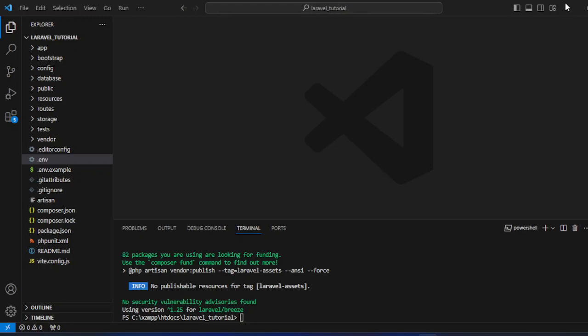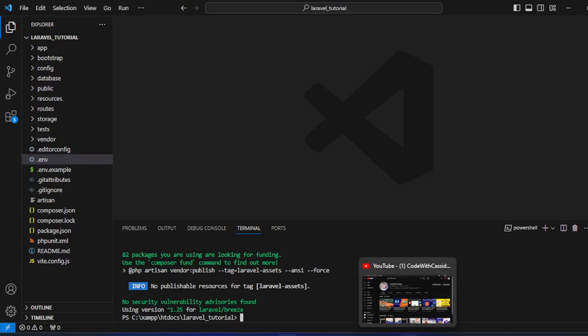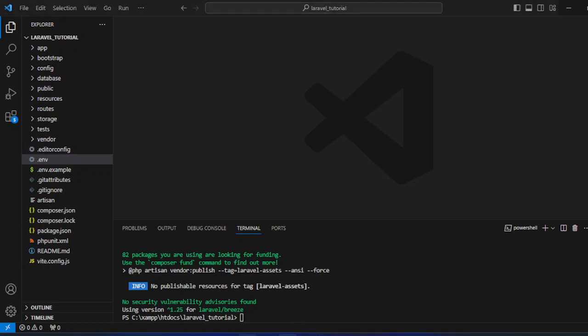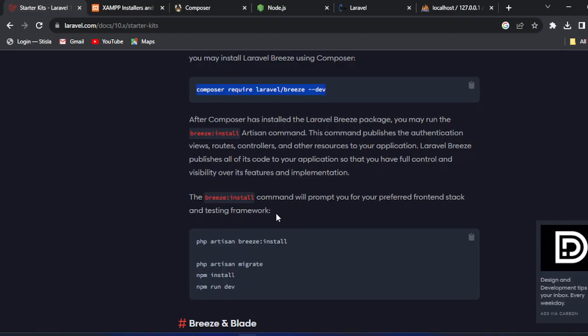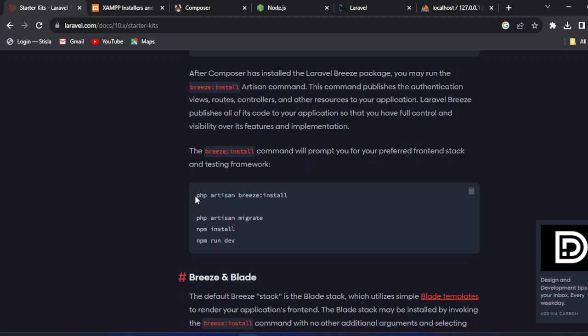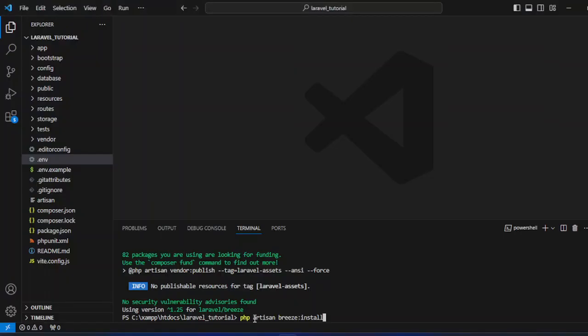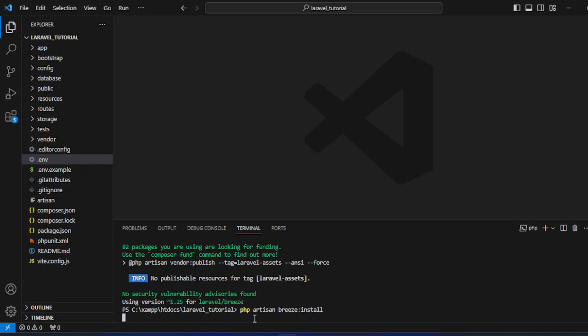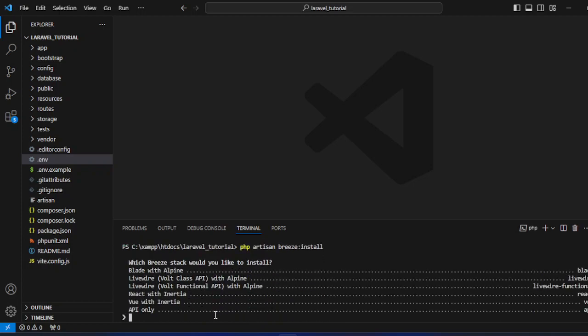Okay, the installation is done. So let's go back to the documentation again. After running this command, the next thing we need to do is to run this: php artisan breeze:install. So I'm going to copy this, Ctrl C, and I will go back to my terminal and paste it right here, and I'm going to run this.